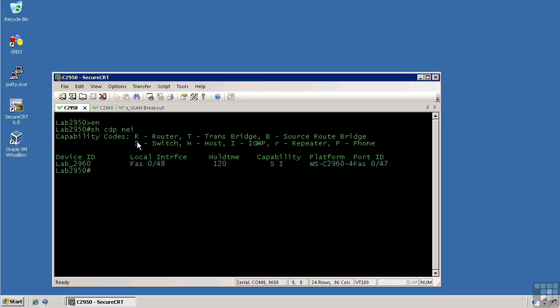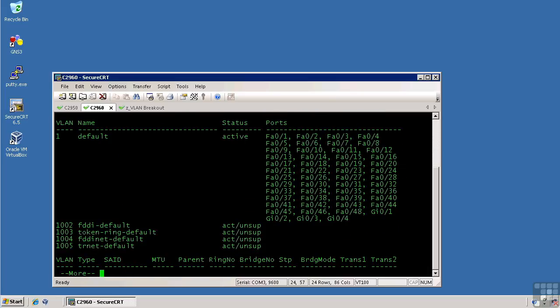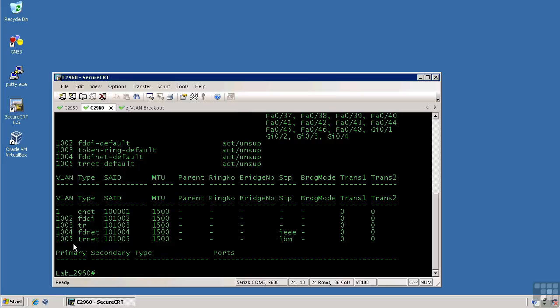But enough talking. You see by the CDP tables that the 2960 is pretty much the root of the network, and it has the 2950 and the VLAN breakout switch connected to it. And the 2950 and 2960 were both wiped for this lab. In fact, if we do show VLAN on this guy, you'll see we have one VLAN. All the ports are in this default VLAN. We also have the FDDI and Token Ring network. It's unsupported on this particular hardware, but there are no custom VLANs. All these are the default VLANs that you get when you take a switch out of the box.